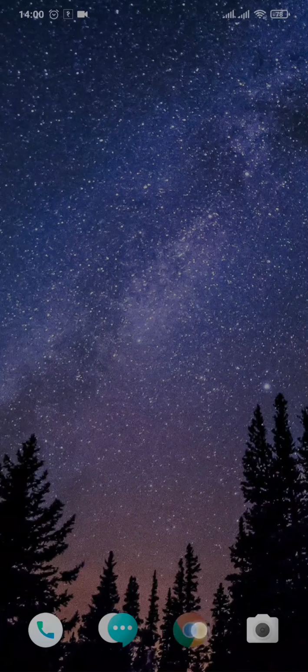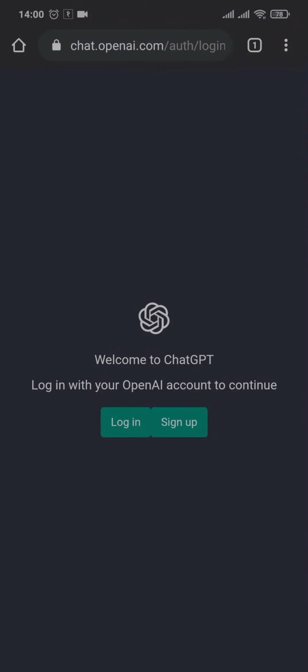First things first, open up your web browser and search for chat.openai.com. Now, the only way that you can log into ChatGPT using your Google account is if you created your account using that same Google account. Even if you used the same email address instead of using Google, you won't be able to log in using your Google account.